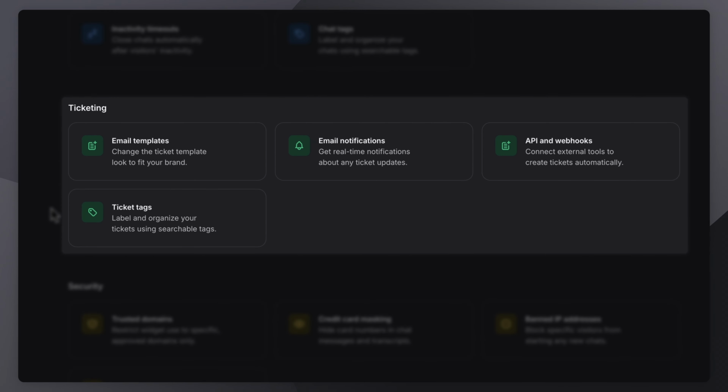Then there's ticketing, which helps you structure how customer issues are managed. You can set up custom email templates and notifications to alert the right people, use tags to prioritize, and even connect external systems through API and webhooks.